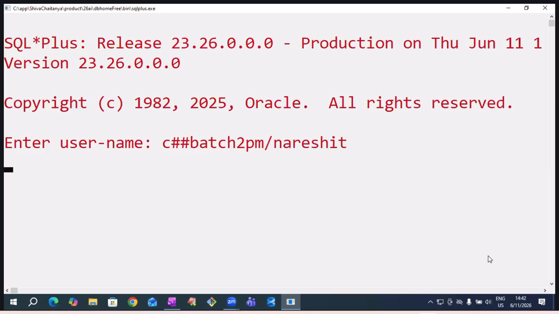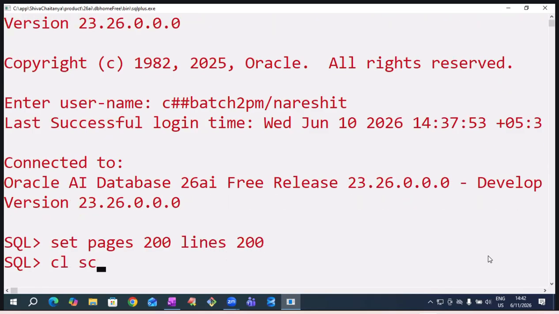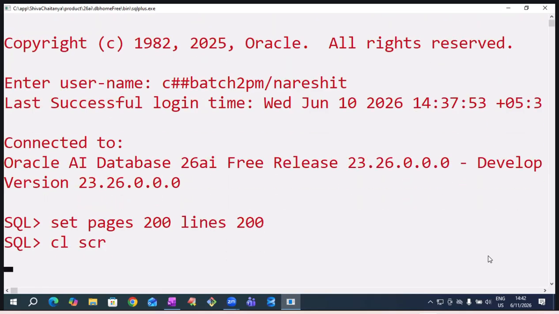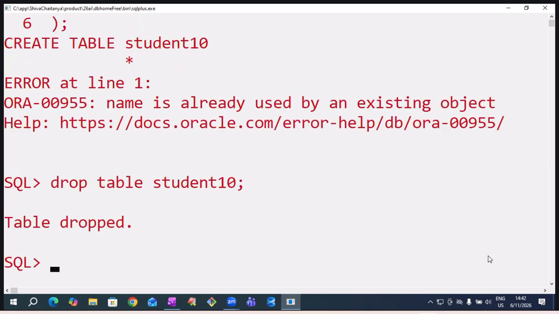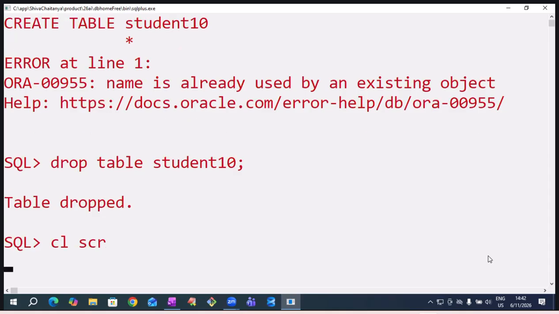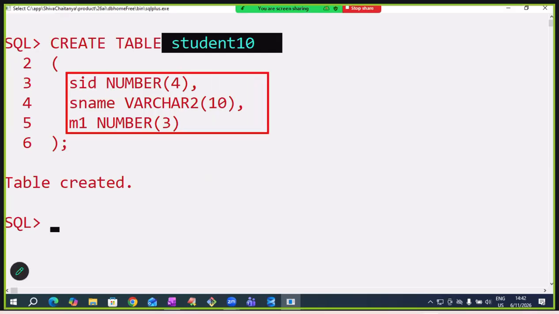Login as our batch user. Set page size 200. Line size 200. Clear the screen. Create the table now. Drop table student10. New table I am creating. Observe, sir. Student10 table created with 3 columns without constraints.